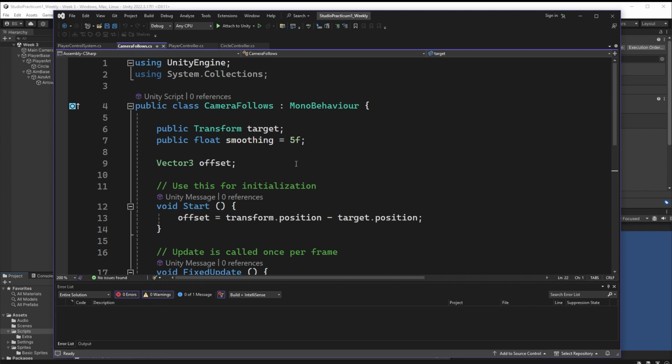Below that, we've got a vector 3. Now it's a vector 3, first of all, even though we're working in 2D space, I've got it set up as a vector 3. This camera follow script can be used in any 3D or any 2D game you want. Part of the reason it's able to do that is because I have it set up as a vector 3, and because of this parameter right here.